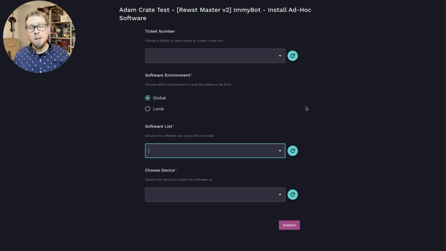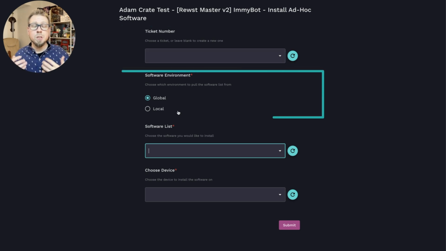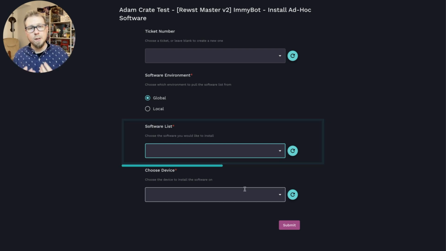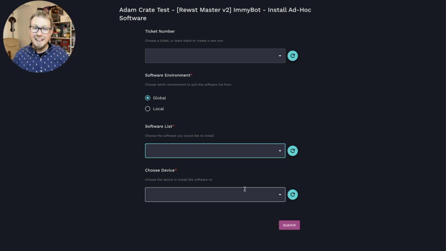When it's all said and done, the way this is going to work is you can choose from an existing ticket or leave it blank if there's no ticket that exists. Choose the software environment, whether local or global, and then you're simply choosing which software from that list is going to show up on which device. And the options generators will show you the tickets, the software list, and the computers.